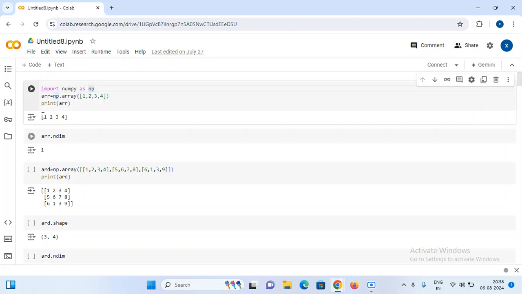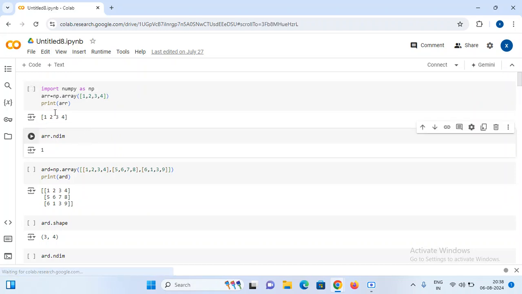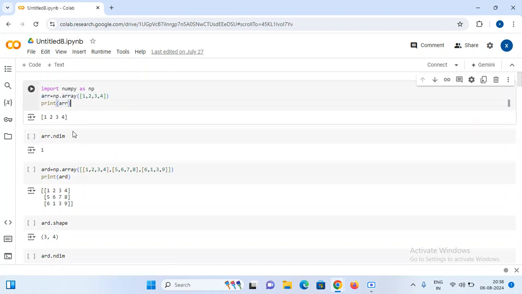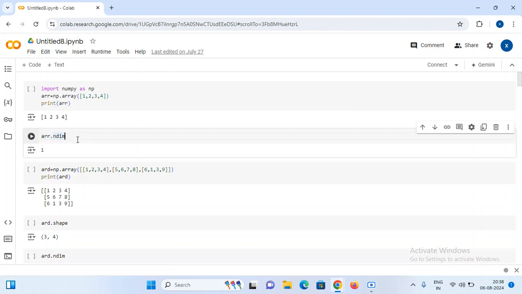And the second, I have just created one array. This is a one-dimensional array, and you can see 1 2 3 4. This is the one dimension. If you want to check the dimension of the array, arr is the array, so you can check the dimension using the ndim attribute. So you can see that it's 1 because it's a one-dimensional array.